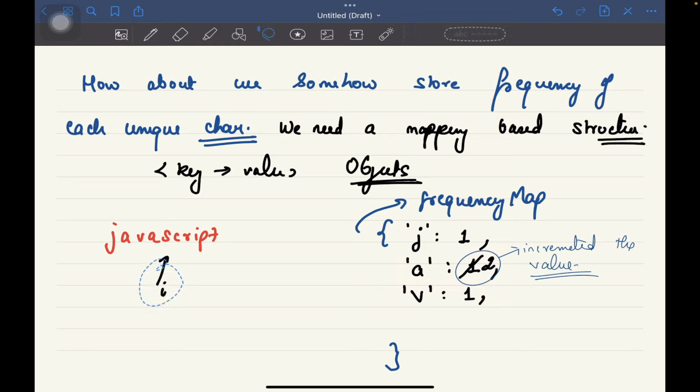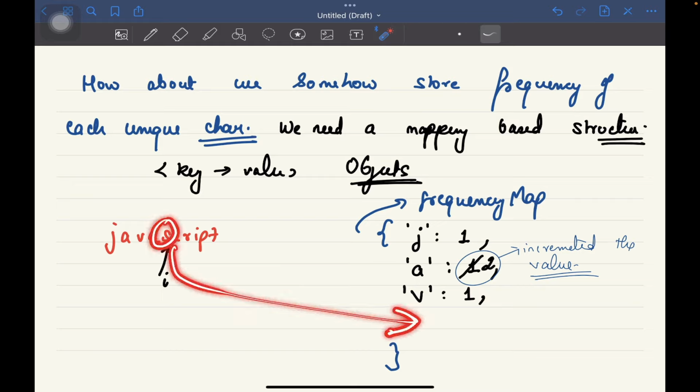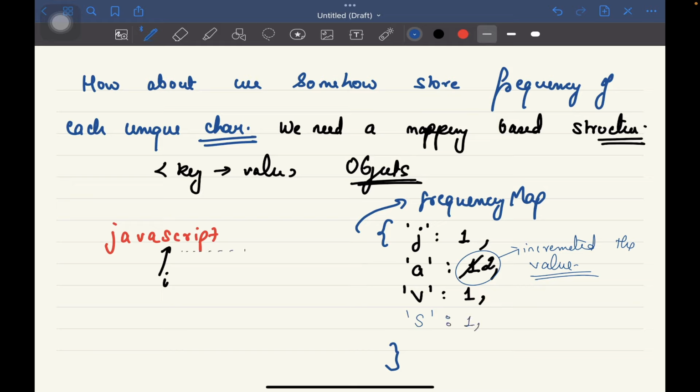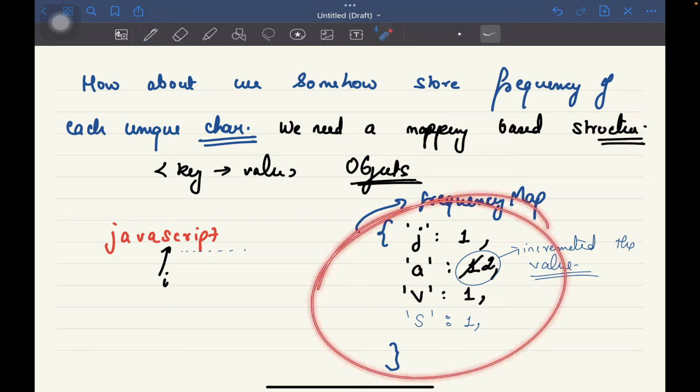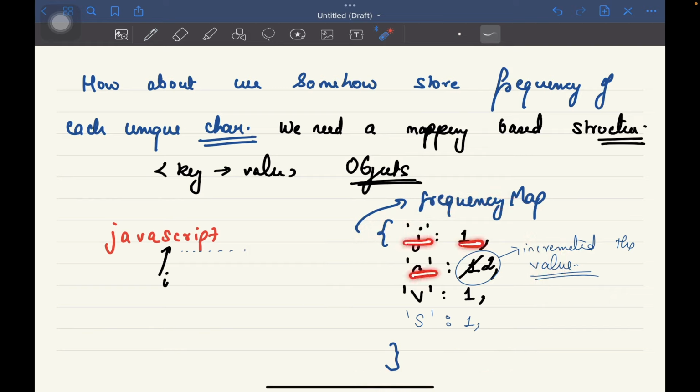And we move forward. We got S. Do we have an entry of S inside the frequency map? No. So we'll create an entry of S with frequency 1. And so on, the loop will go on. This is how the loop will keep moving, and at last I can just print the frequency map. You can see in the frequency map we have J1, A2, V1, S1.